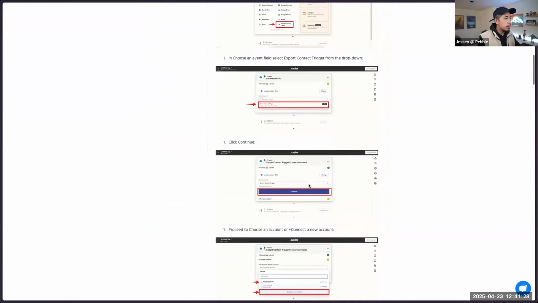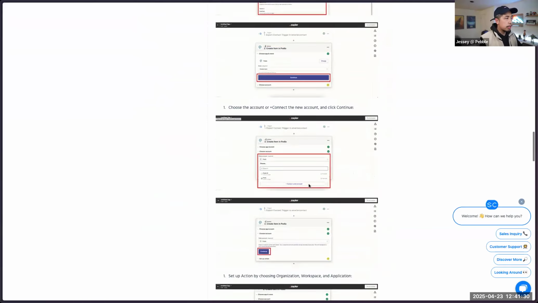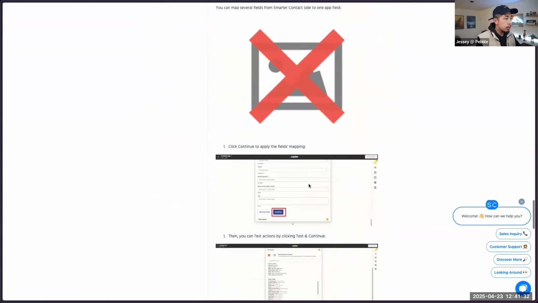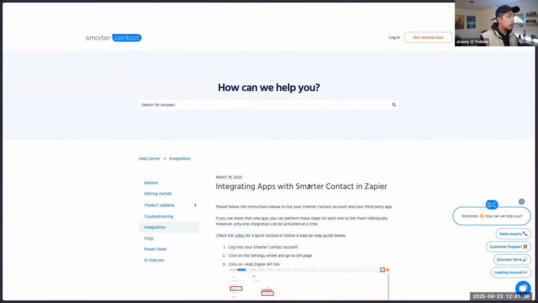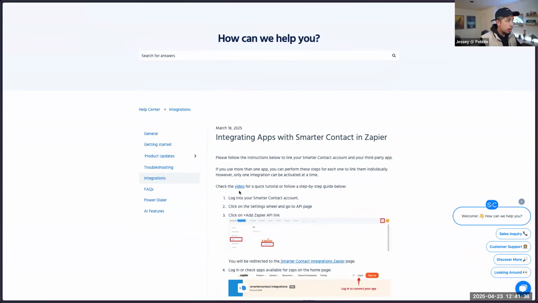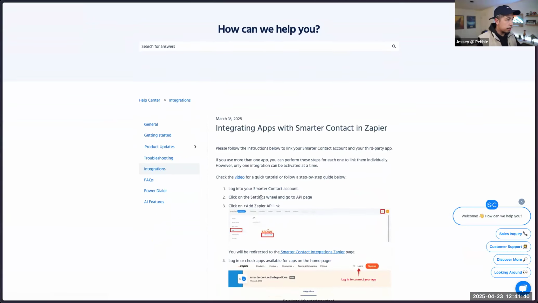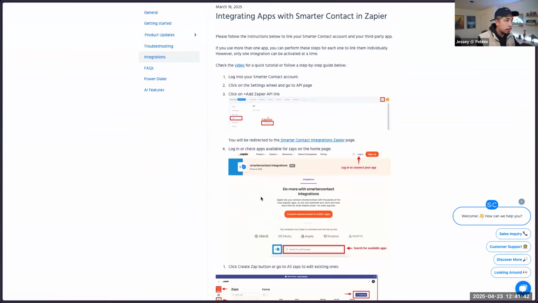Okay, so I'm on their documentation. I don't know how Smarter Contact works. I only know Launch Control. So what can we do here? Integrating apps. Did you go through this video here? I'm sure you did. I looked at several of them.